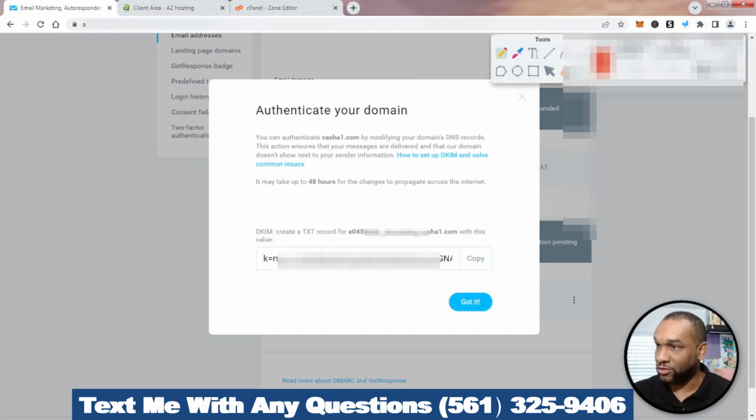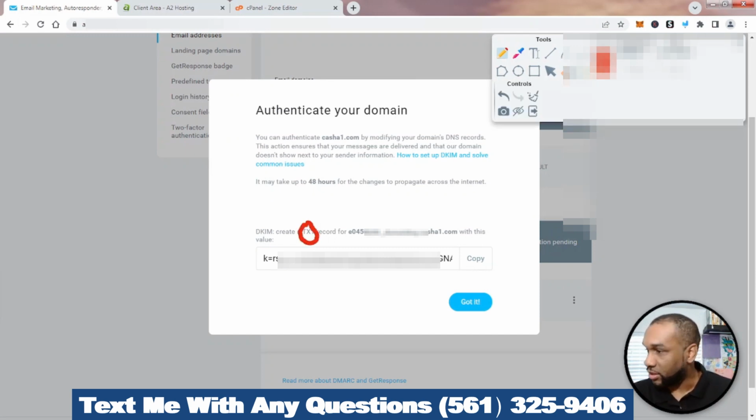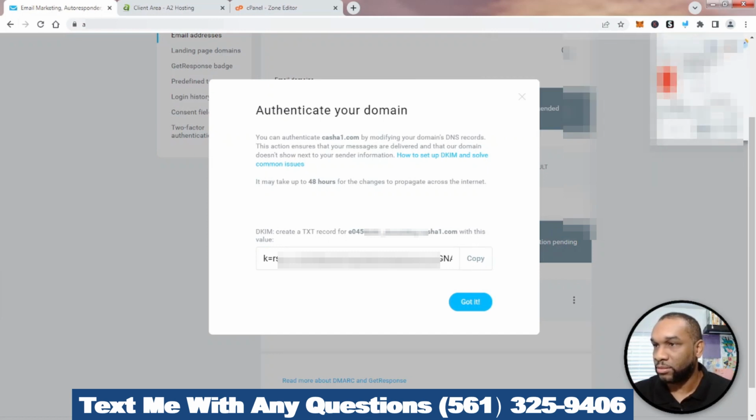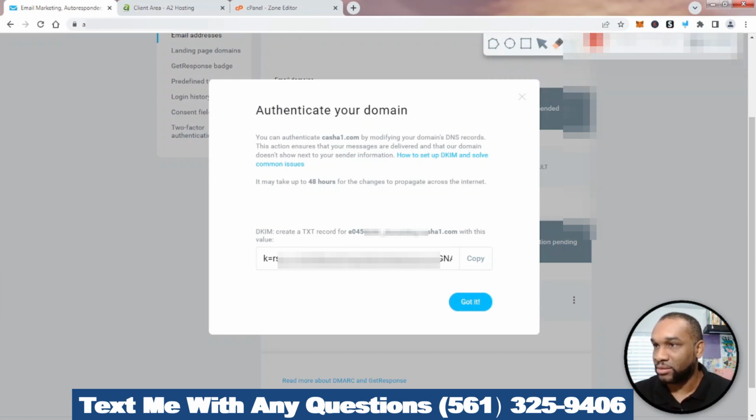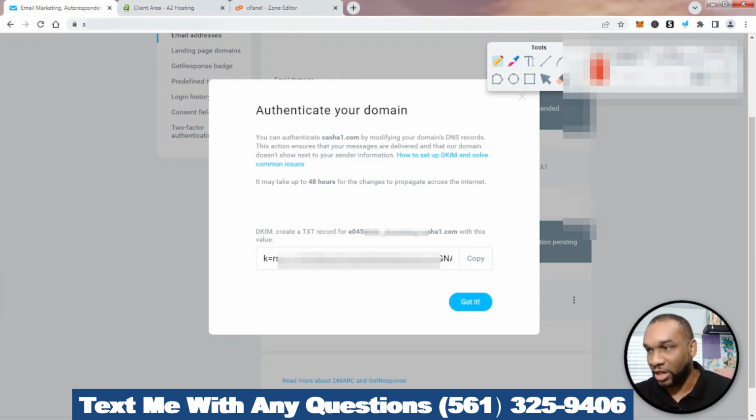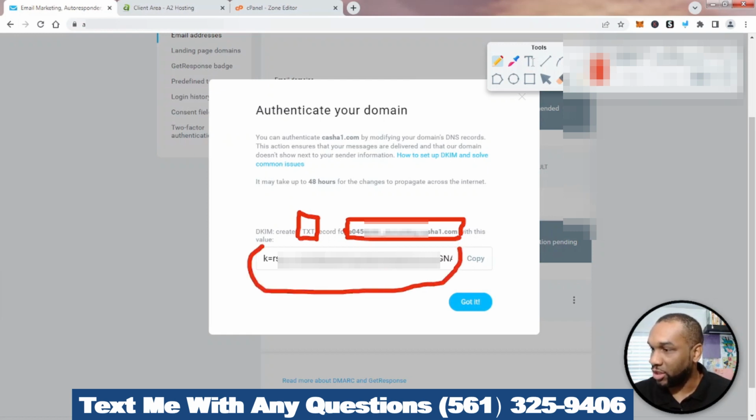Remember, from the previous video, we have to create a text record. That's crazy. Why is it doing that? Okay, sorry about that. So we're creating a text record. This is the name of that record. The type of record, that's the type of record. The name, what we're going to name it. And then this is the information we're going to input into that spot. And there's a copy button right here.